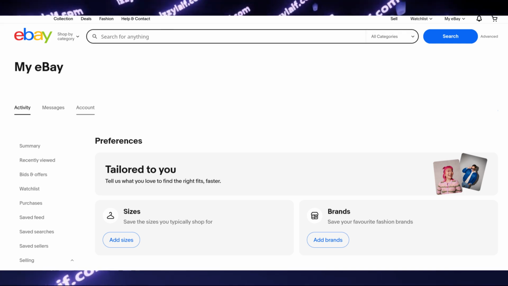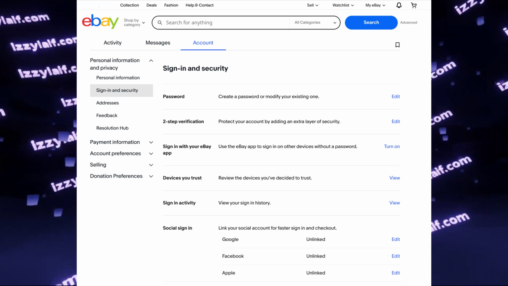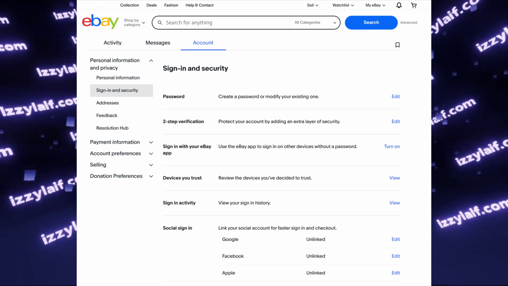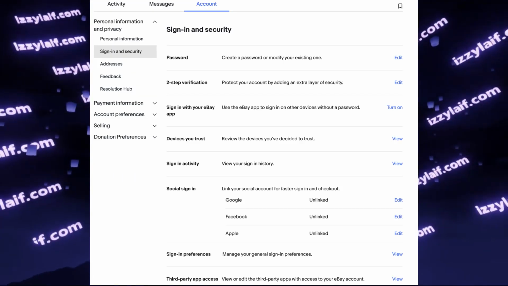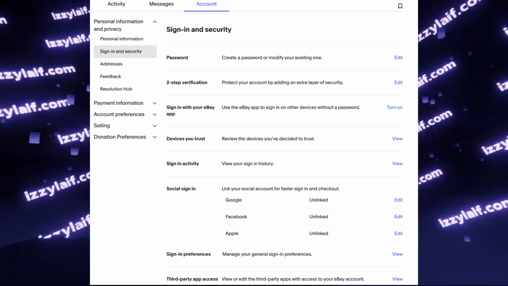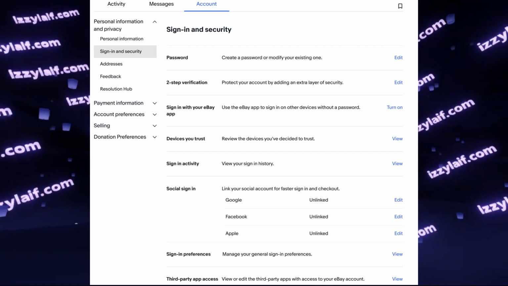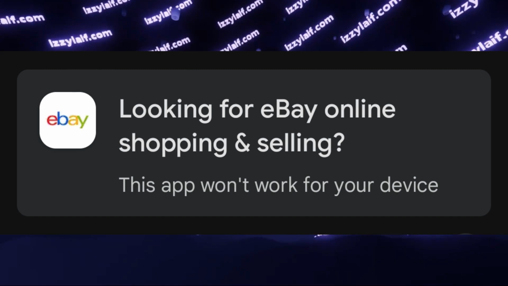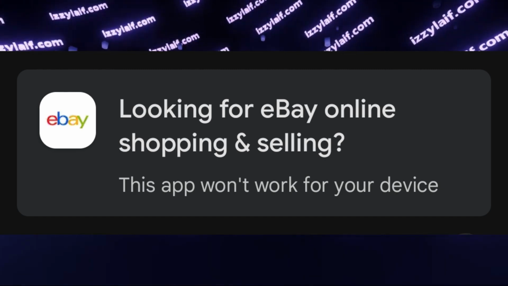Another suggestion is to use a passkey to log into eBay. However, that doesn't really help if the app won't install. You could try using the eBay website in a mobile browser, but that's not ideal. You won't get notifications, and some features may be missing. In my case, I don't even have the option to set up a passkey in the eBay web interface, even when using a PC.